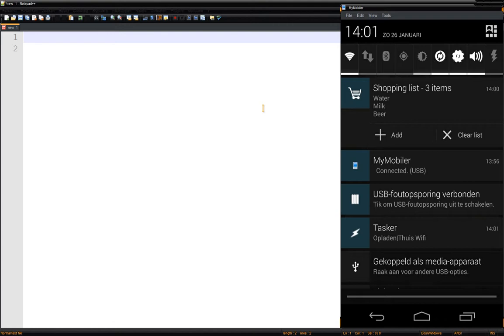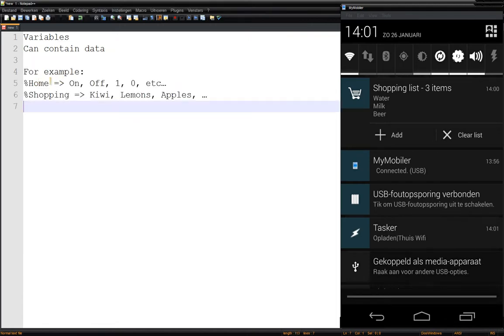Most of you know how to work with variables. The variables can contain data and those data can contain, for example, text like this. For example, I have a variable home. Inside the variable home, that can be on, off, 1, 0, etc. So that can contain text or numbers. Another example is shopping. The variable shopping can contain kiwis, lemons, apples, etc.